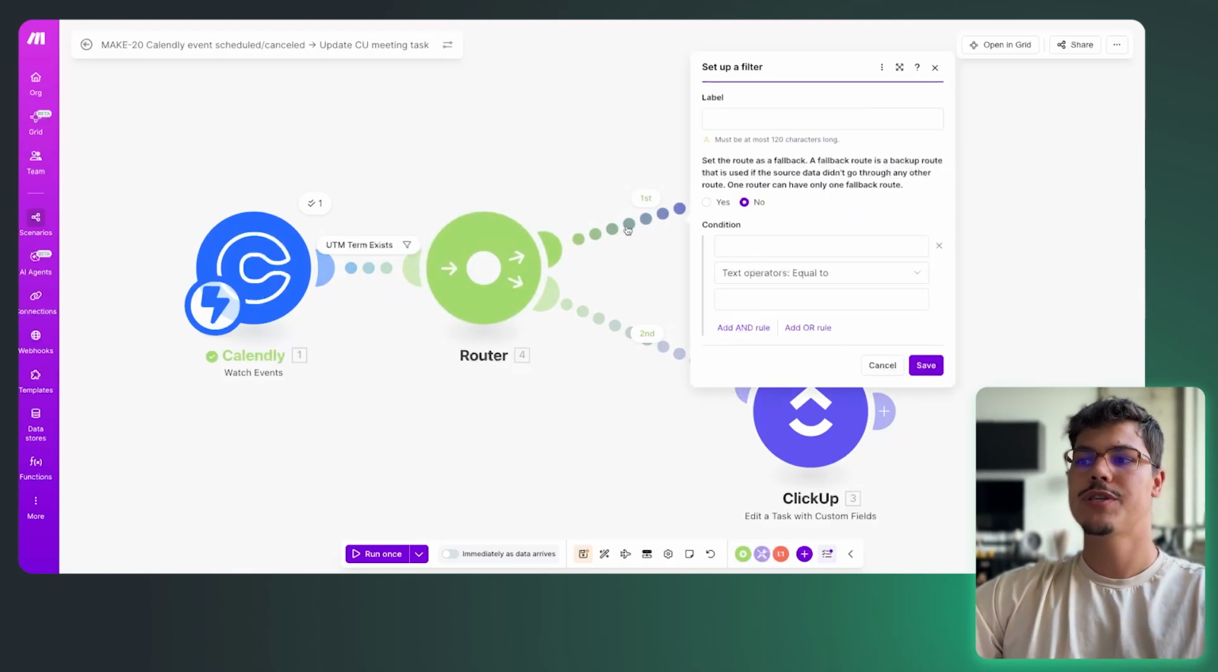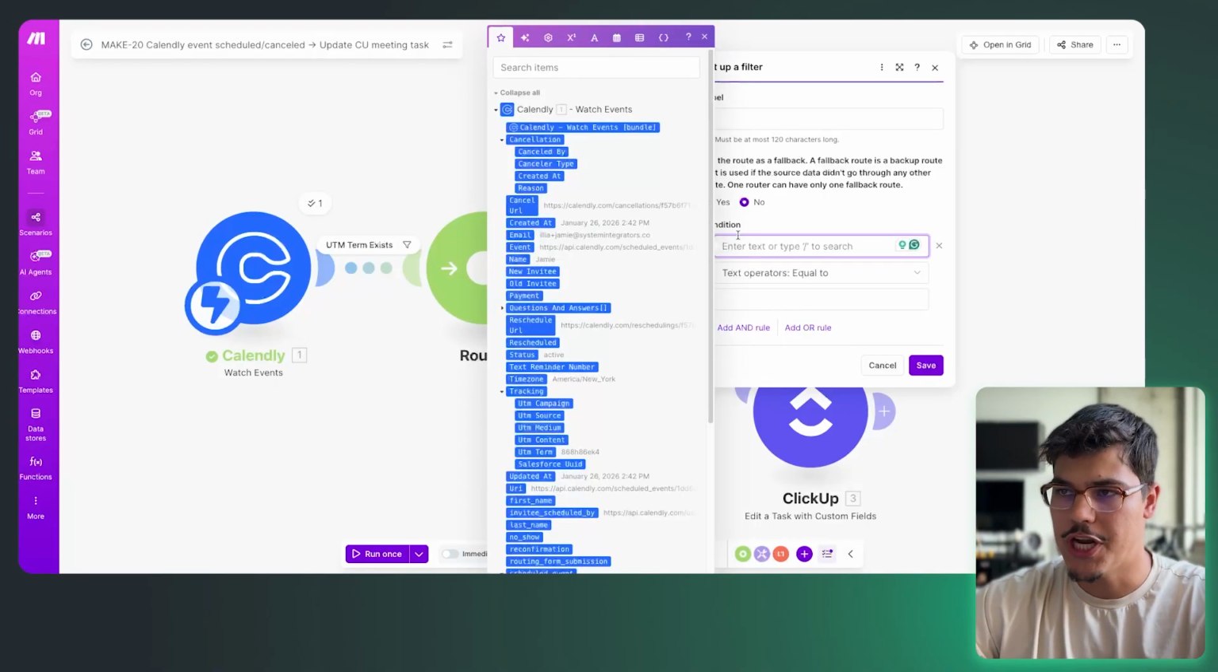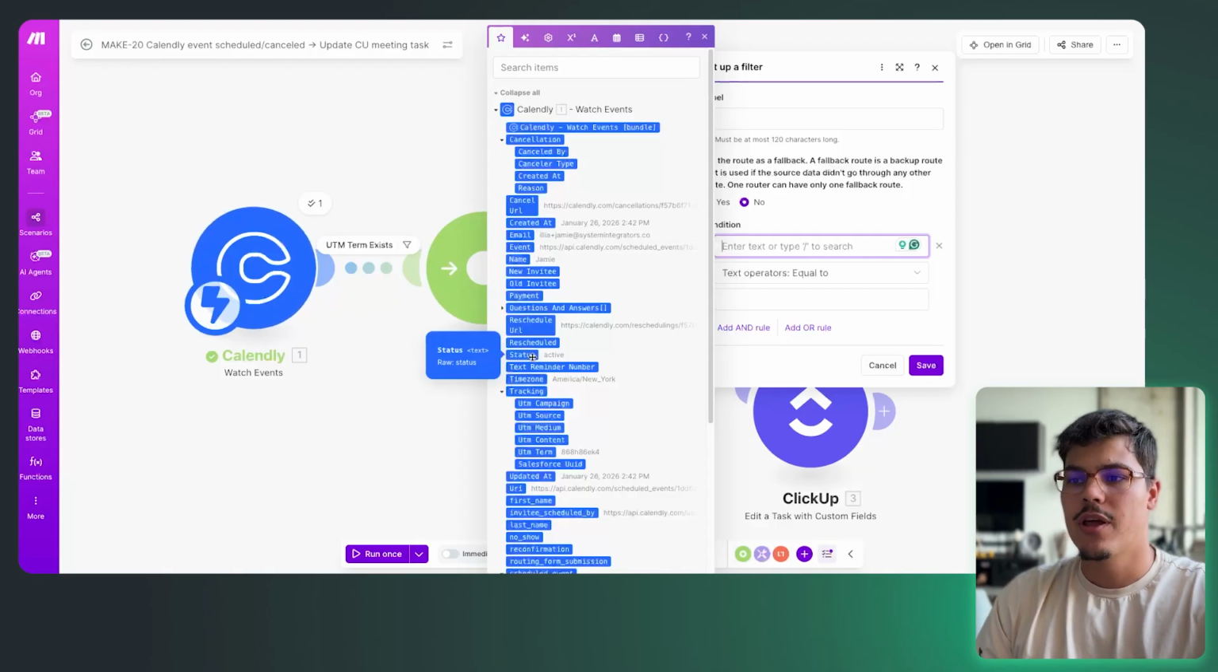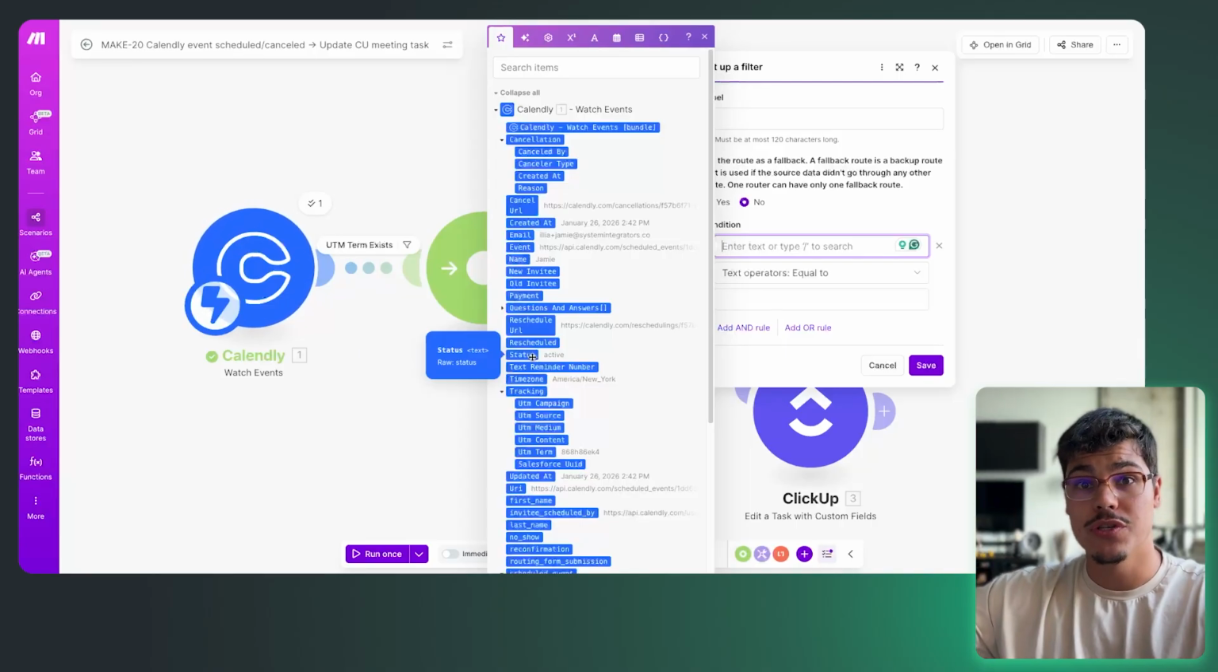The first option, as we said, is when the call is scheduled. So how do we differentiate this? Let's just open and see. We're gonna find one of the status fields or something similar to that, which is actually here, which says status is active, which means when you schedule a session, the status of the Calendly meeting is active. When you cancel it, it probably goes into canceled.